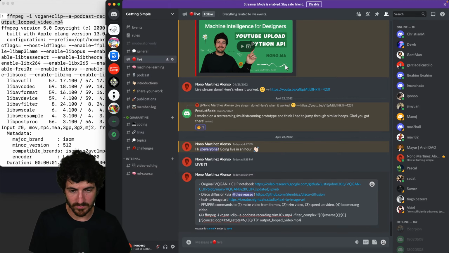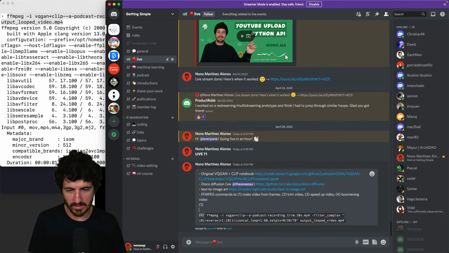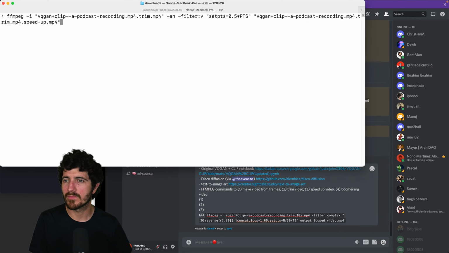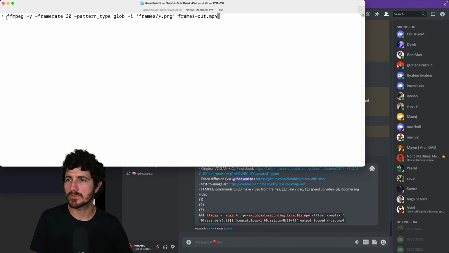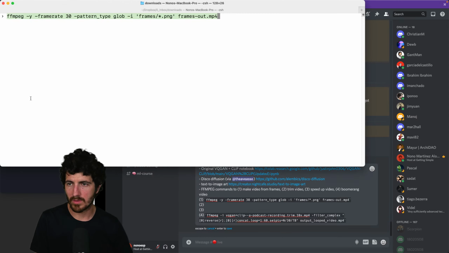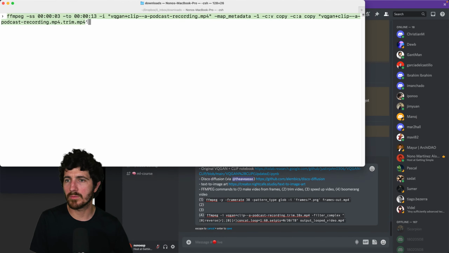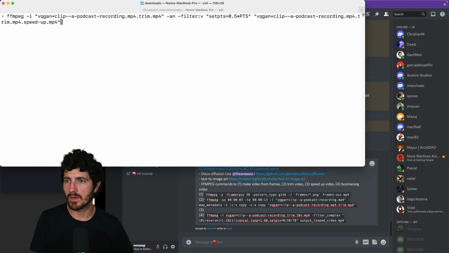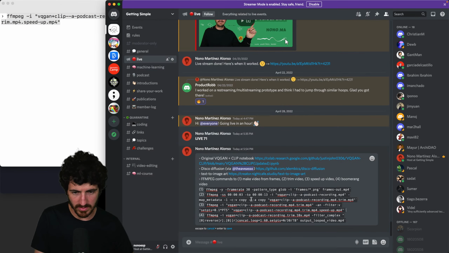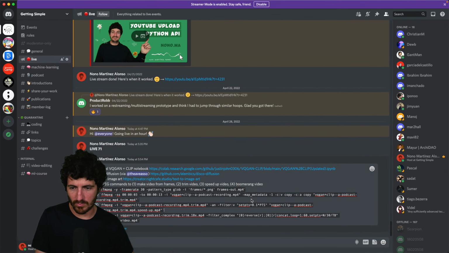Right, so we need 1, 2, and 3, which I have here. So this is number 1. This is number 2 to trim. And this is number 3, which would need a bit more explaining, but for now, I think we're going to go with that.